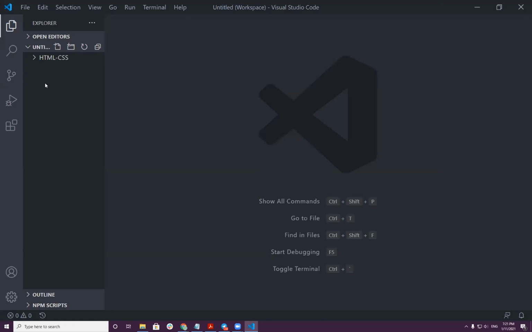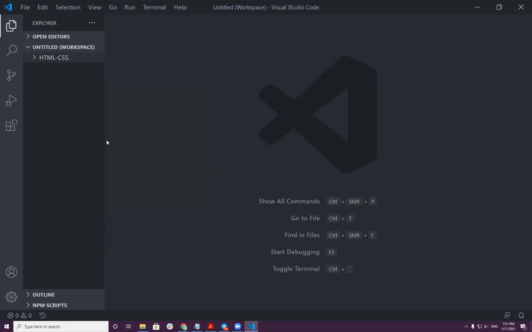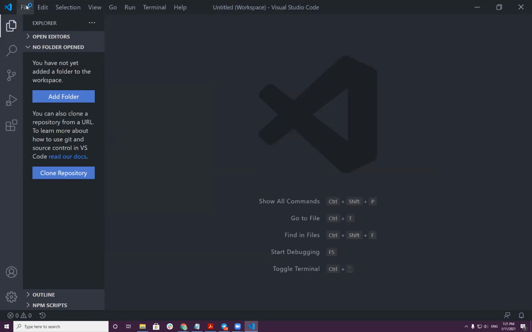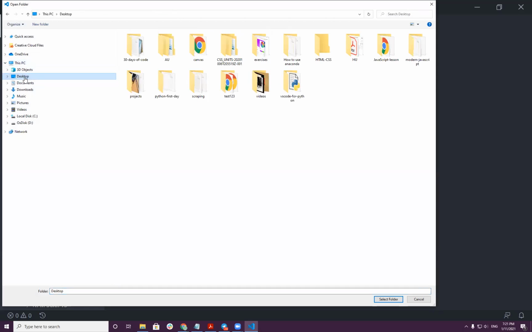Is it just a folder in the Explorer? Even for me, I cannot find this open folder or something like that. I can see only this file, edit, selection, but my page is totally different. I cannot even see on the right side this show all commands, go to file. Then go to the file here. Another way of doing the same thing. You go to here and then open folder. I go here again and click HTML CSS.